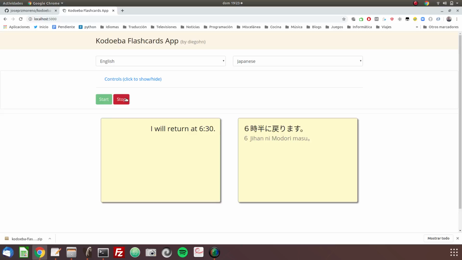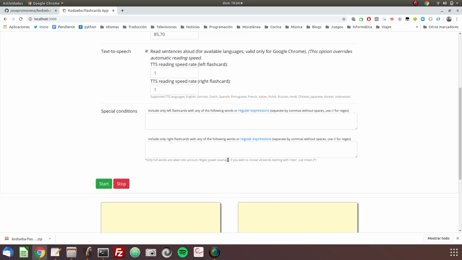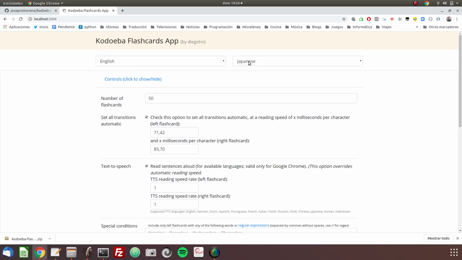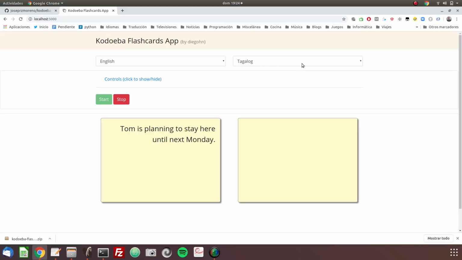Okay, so you have noticed, right, the change in speed. We have here special conditions, so we can choose, for example, if we want only flashcards that include specific words. For example, I may want to show just days of the week. So I can tell the program to use those specific words. So here you go.